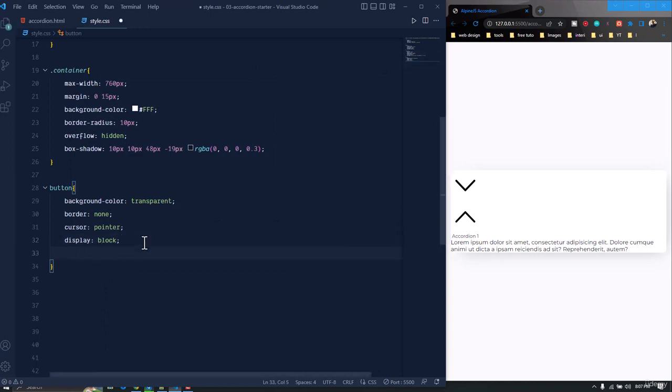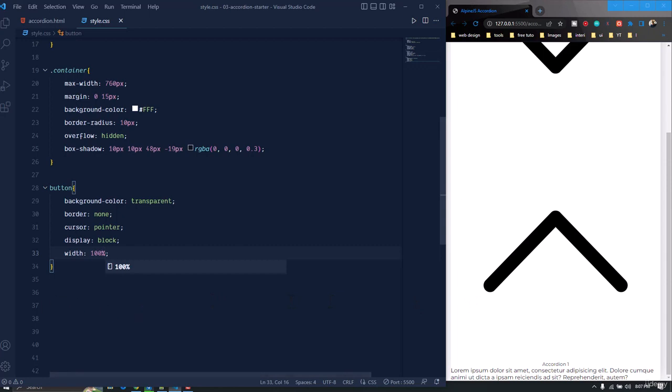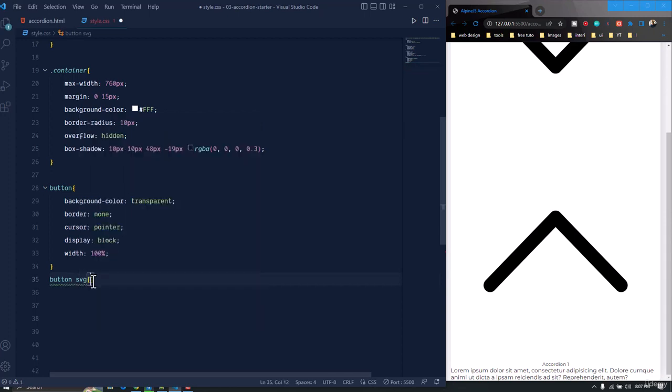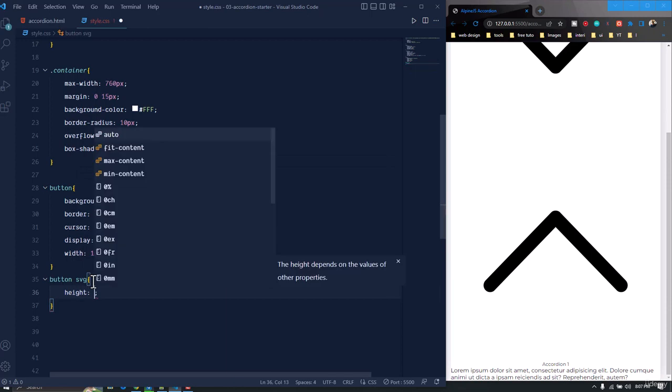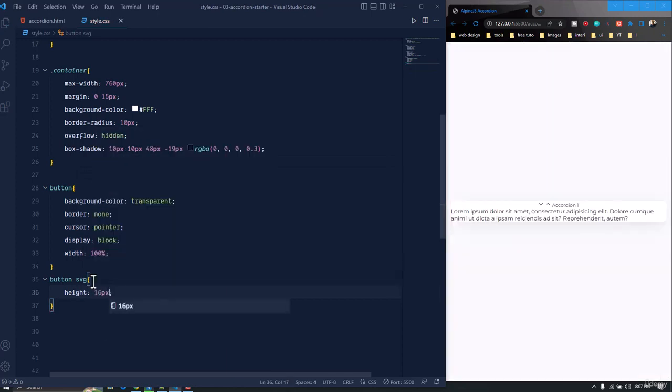So let's give this a width of 100%. Okay, now it looks ugly. We are going to target the button SVG to make the arrow, or the chevron, smaller. So let's target the SVG here and give this a height. It will do the rest because this is kind of a square shape. Okay, now it looks better.